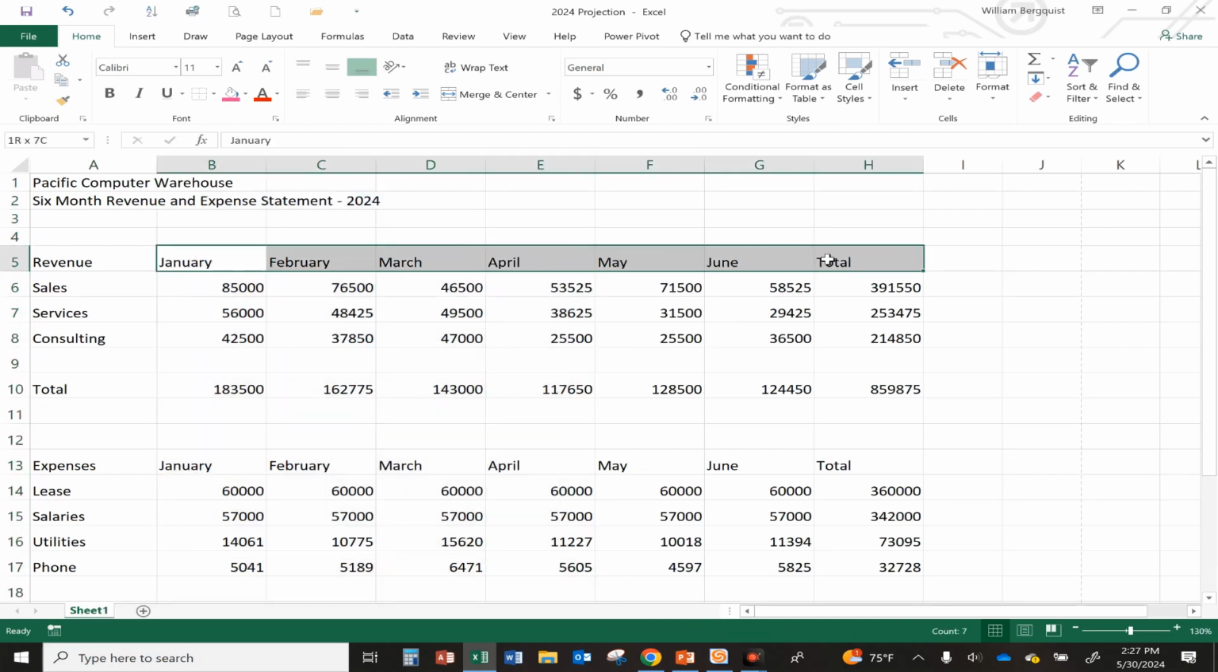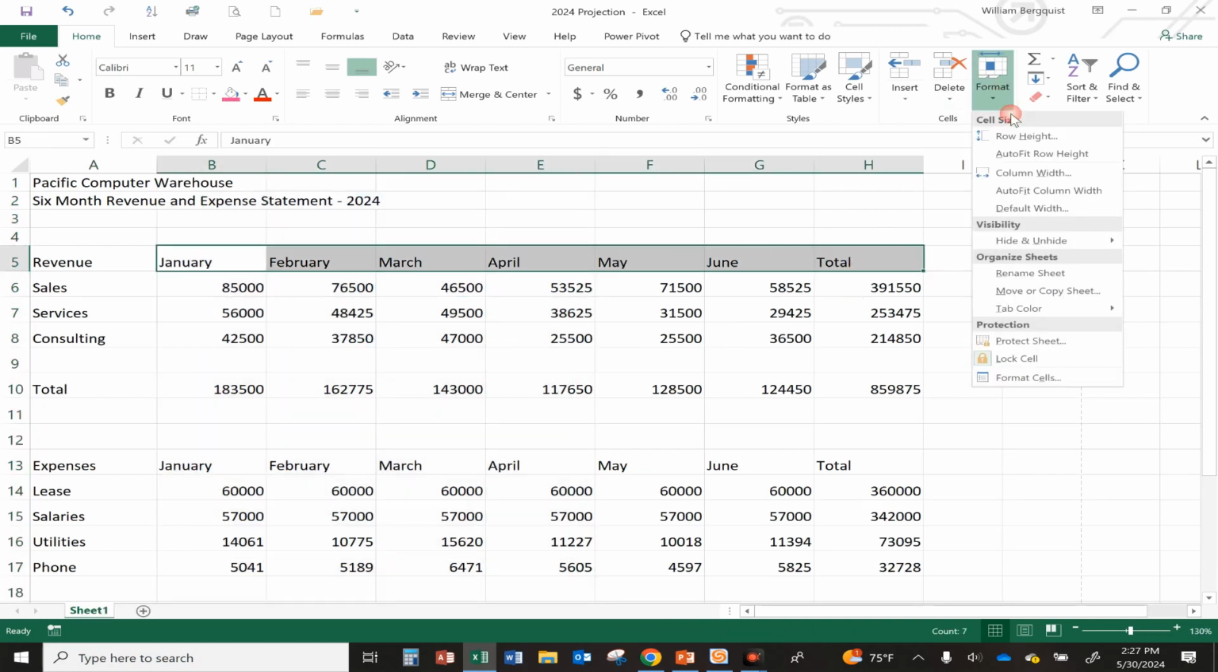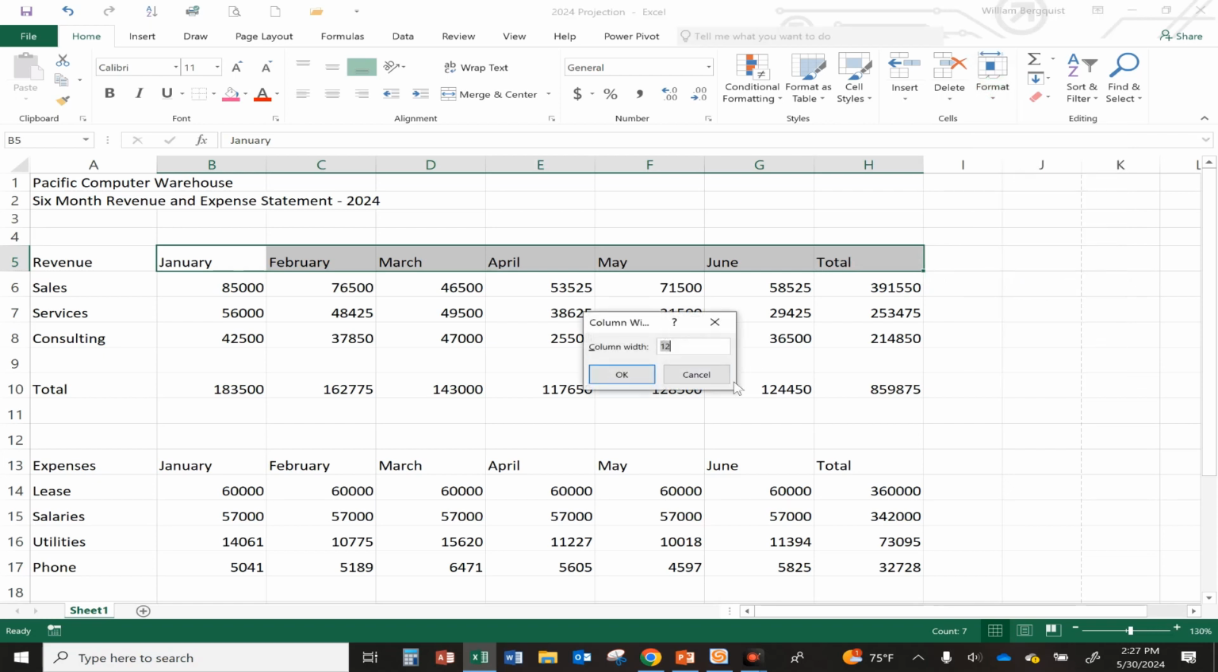Let me widen my columns a little bit more. Format, Column Width, I'll make it 14.